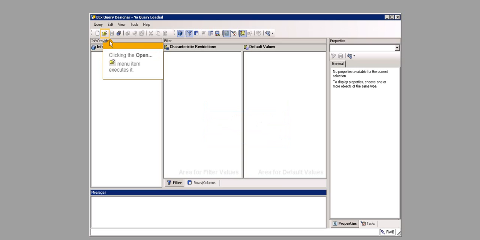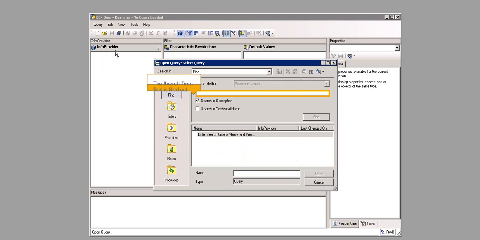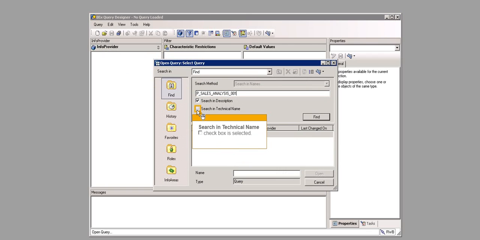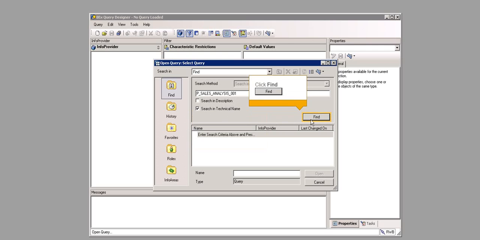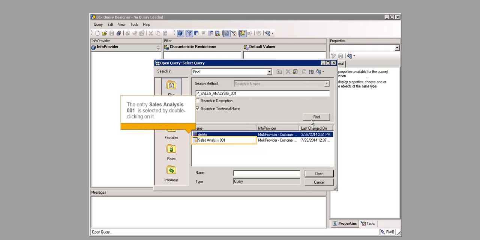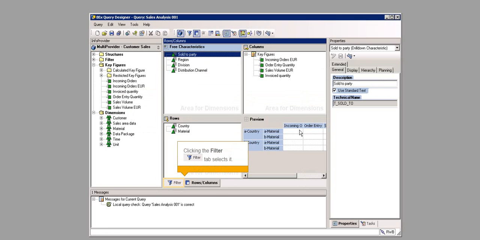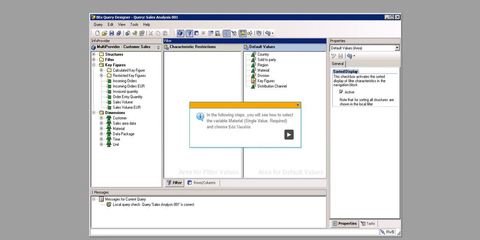Clicking the Open menu item executes it. Click Find. The search term field is filled out. Search in Technical Name checkbox is selected. Search in Description checkbox is cleared. Click Find. The entry Sales Analysis 00. Clicking the Filter tab selects it. In the following steps, you will see how to select the variable material, single value, required, and choose Edit Variable.